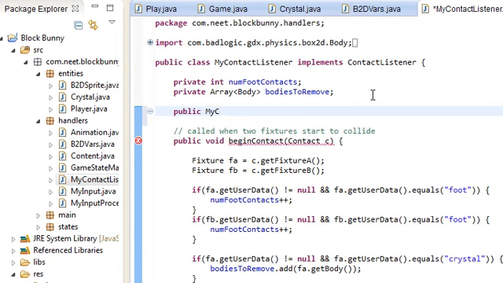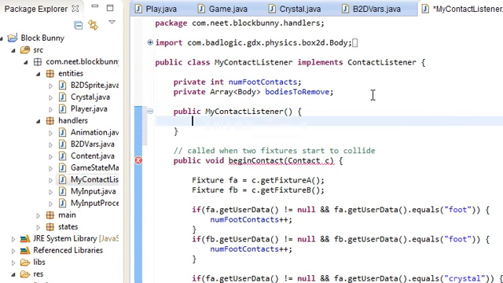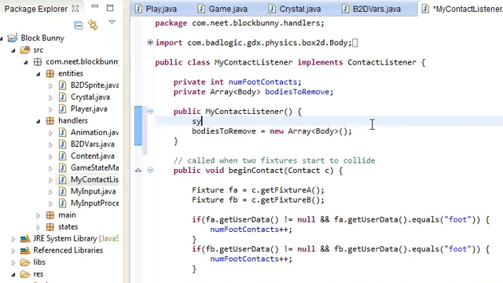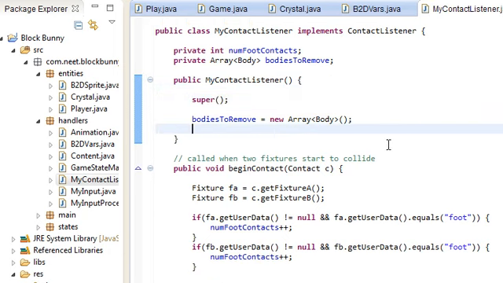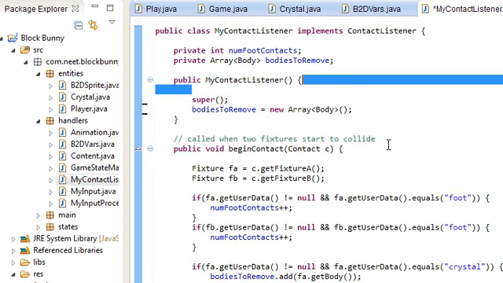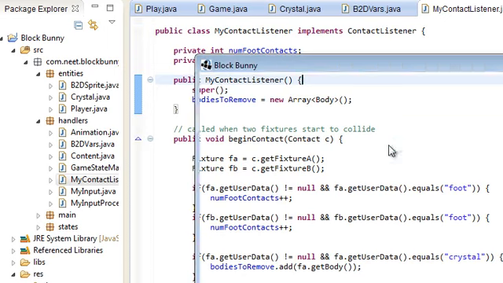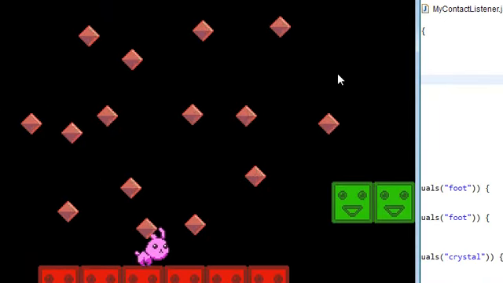My contact listener. And let's just do bodies to remove is equal to new array body. Let's do super, since I don't really know what's going on up there, just in case. So there's the constructor. Let's try this again.